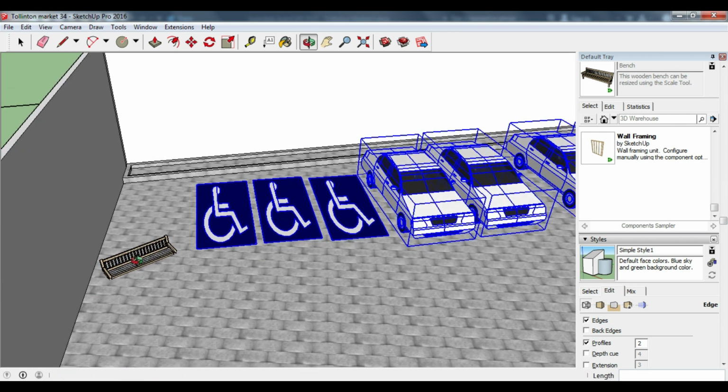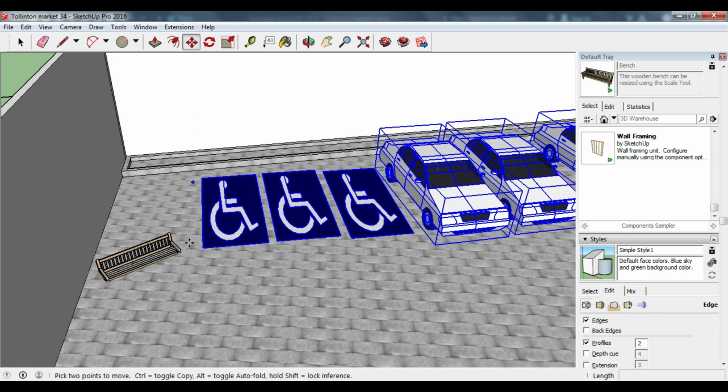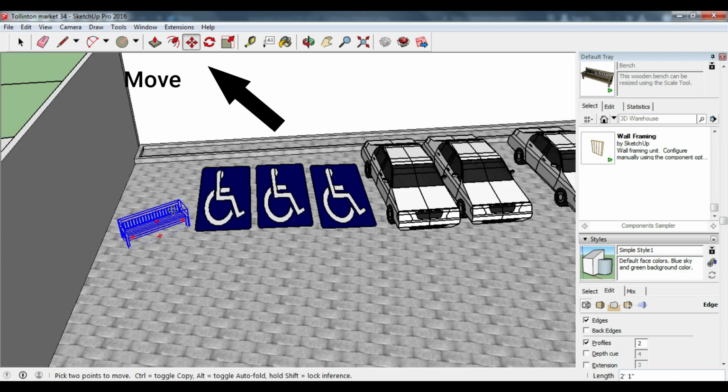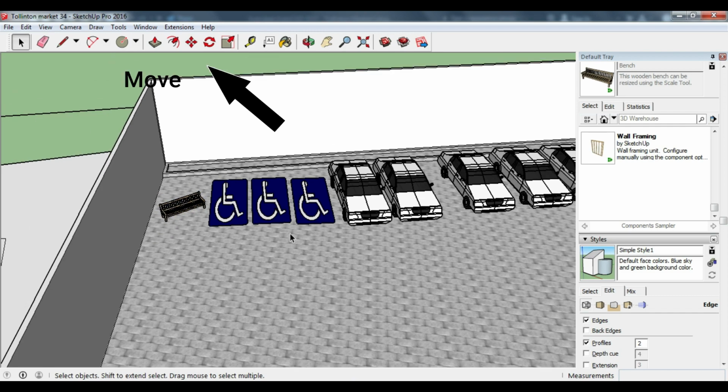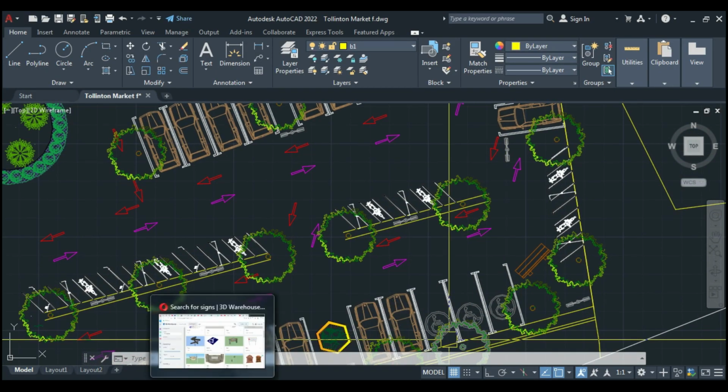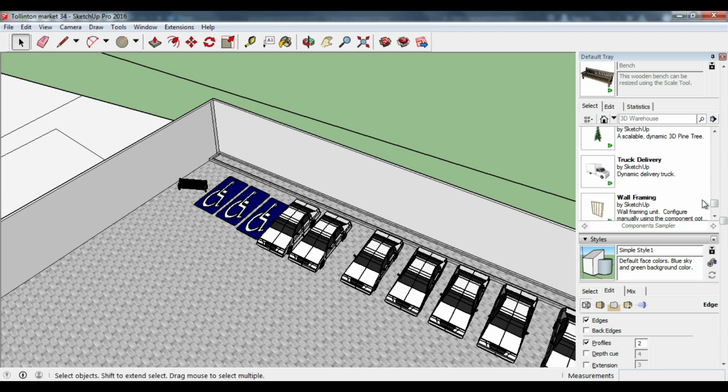So, after importing the 2D layout in SketchUp and drawing faces, I have extruded the basic structures. The car and bench were imported from the already available components in SketchUp. The disabled parking lot was imported from the 3D warehouse.